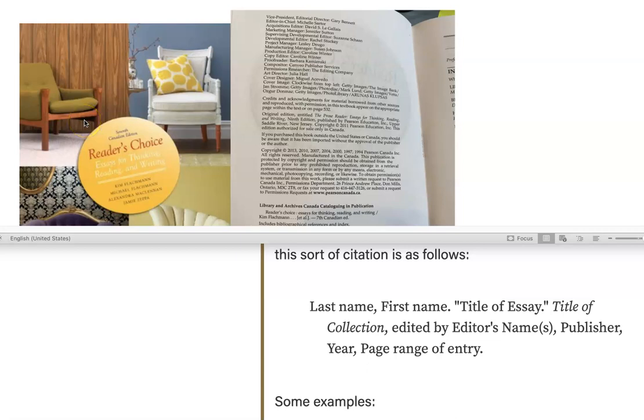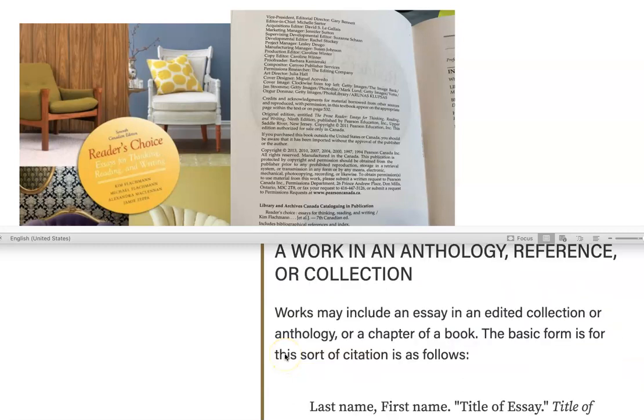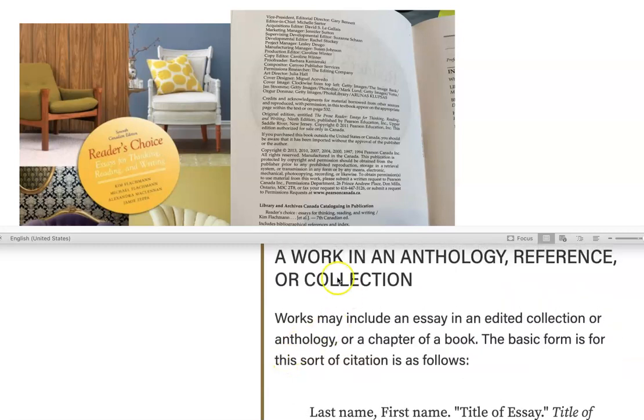Hi, I'm just going to demonstrate how to create an entry for an article in an edited volume. So this website down here is the Owl at Purdue.